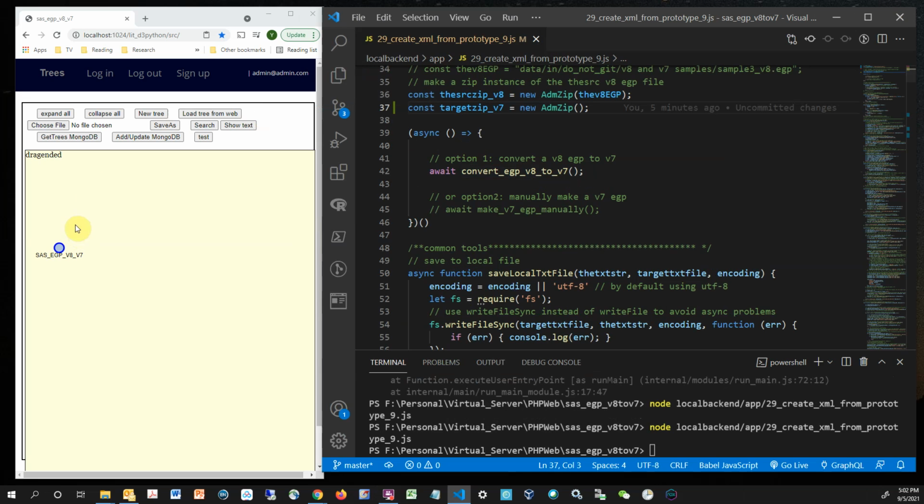I'm going to use the D3 tree view to illustrate the process and the flow of how the program runs. That will be in the next video.